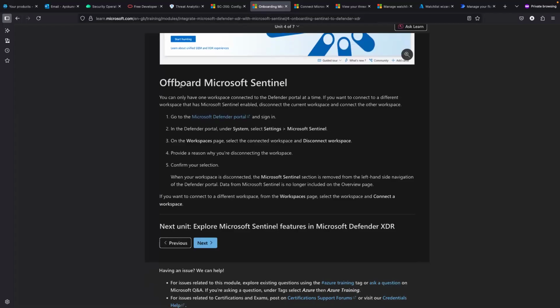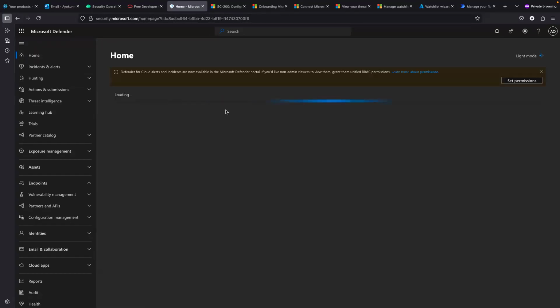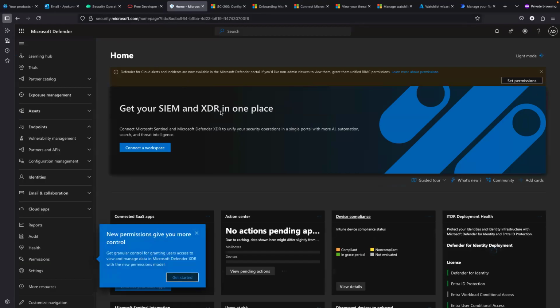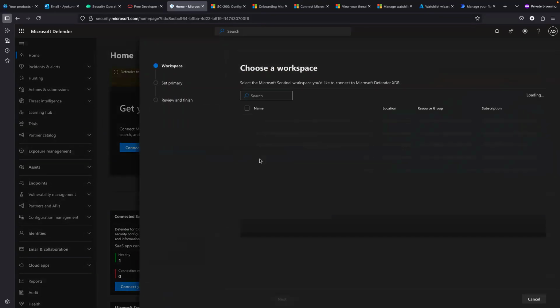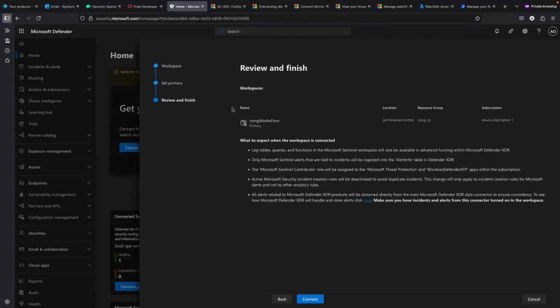Also, you can onboard by clicking on settings and going to XDR. Here you see get your SIEM and XDR in one place. I can connect my workspace, and here you see that the only workspace I have is this CSMG, which I can click on next on. It asks for the primary workspace, obviously the same thing. I'm just going to click on next.